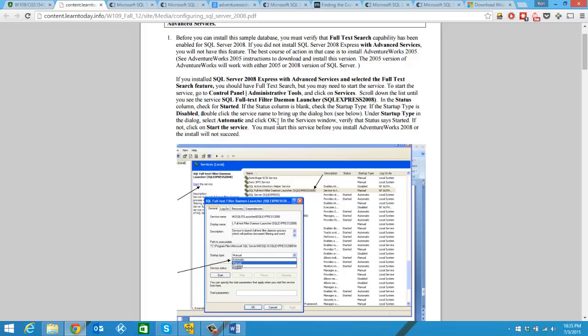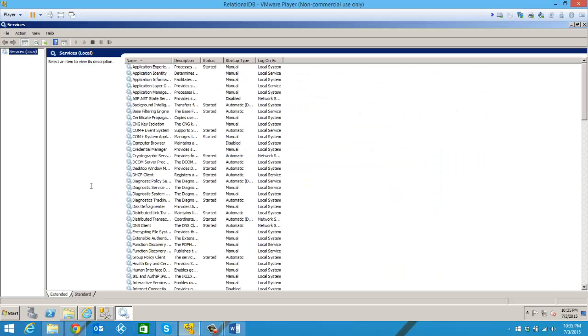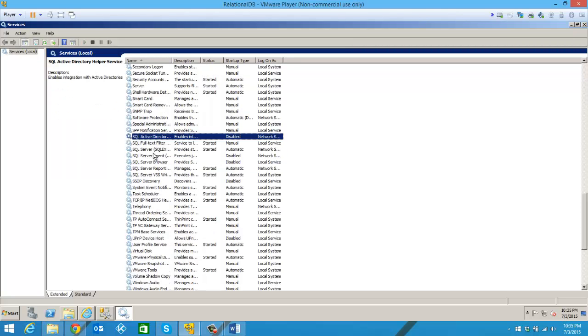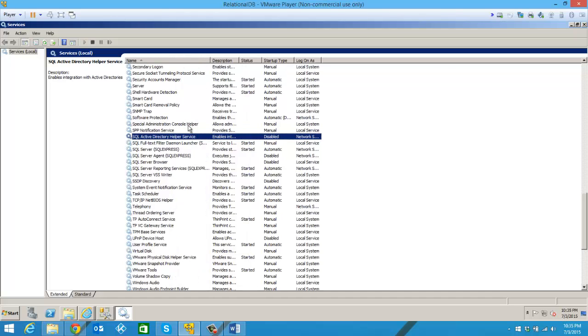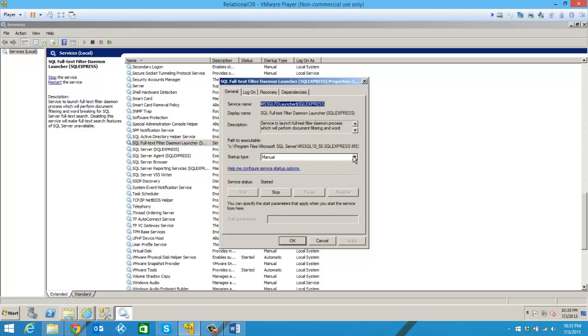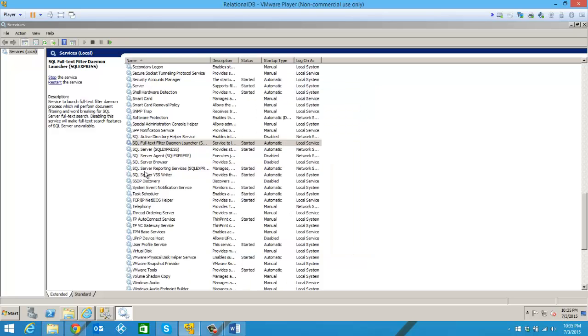Startup, automatic, make sure it's set to automatic, and OK. So let's expand that. SQL Server full text. It is not set to automatic, so I will set it. I will apply it, and I'm good. The service is already started, but we're just going to do that real quick there.